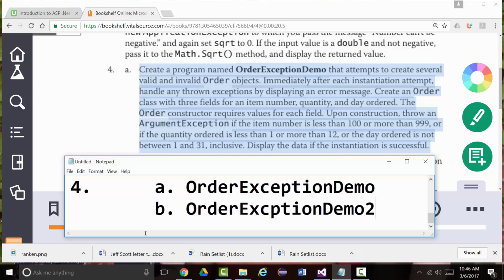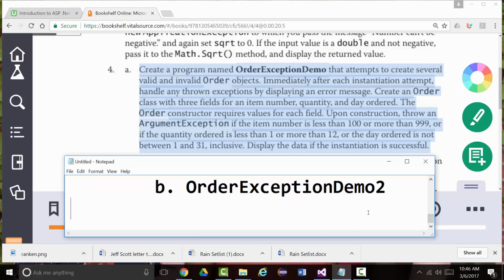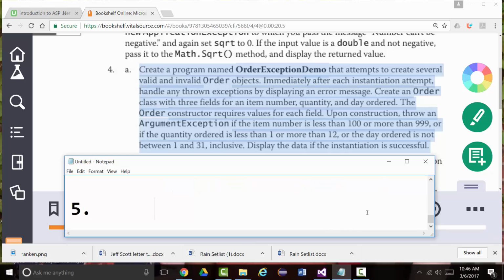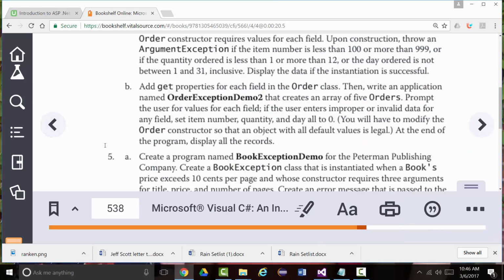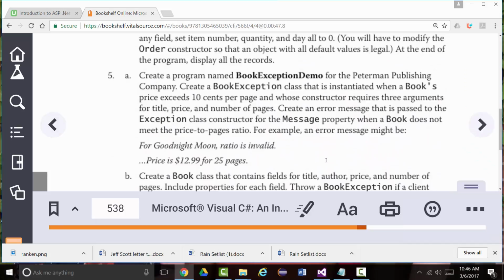And I think what I'm going to do right now is show you the other part, but I'm going to give you a hard copy of that. All right? And I'd like you to do that too. The one I want you to work on, so all the ones that we've done so far, you've got hard copies or we've done as a class. But I want you to do number 5, the book exception demo.